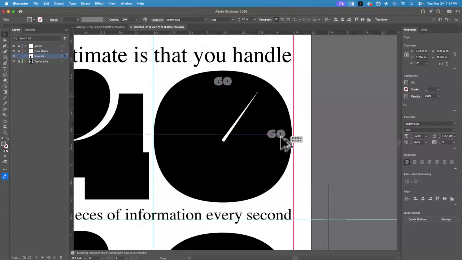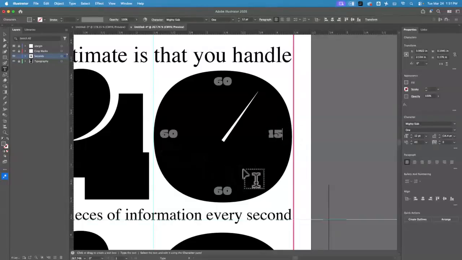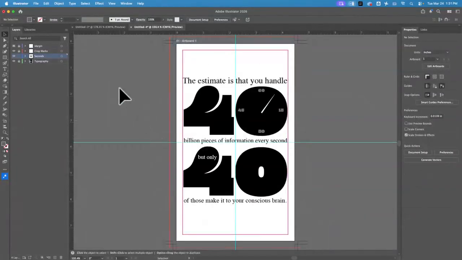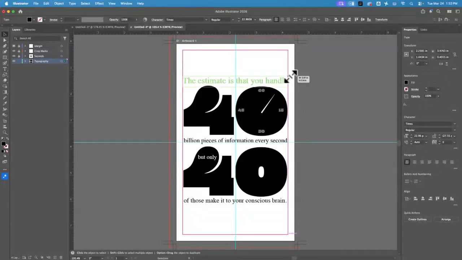And then I'm going to do here, here, here. And then this is 15, 30, 45. And then now I'm going to check my distances on this typography. Kind of get those perfect.